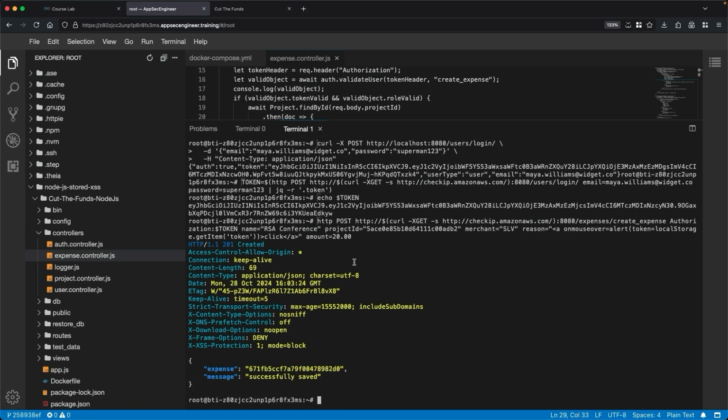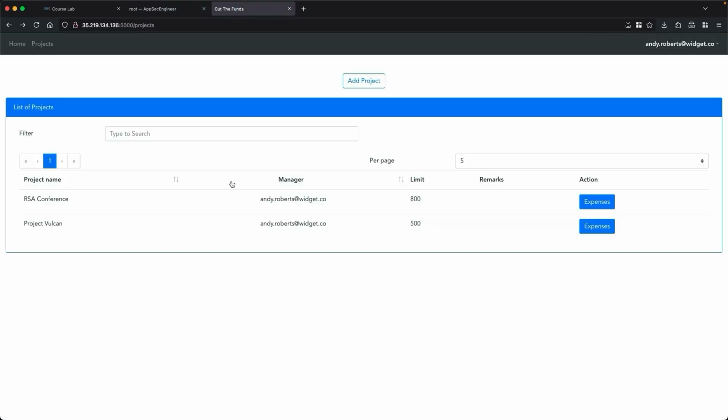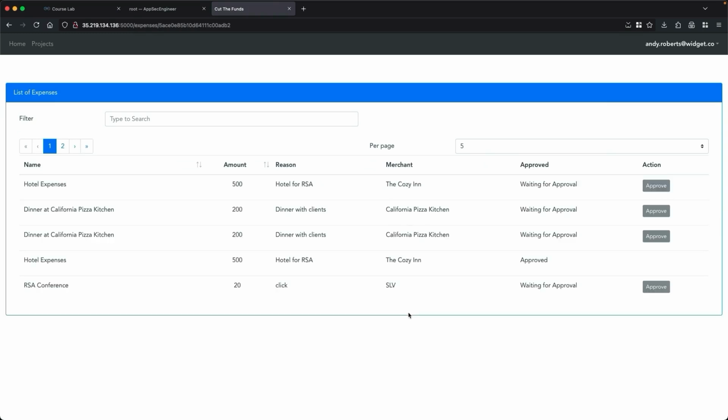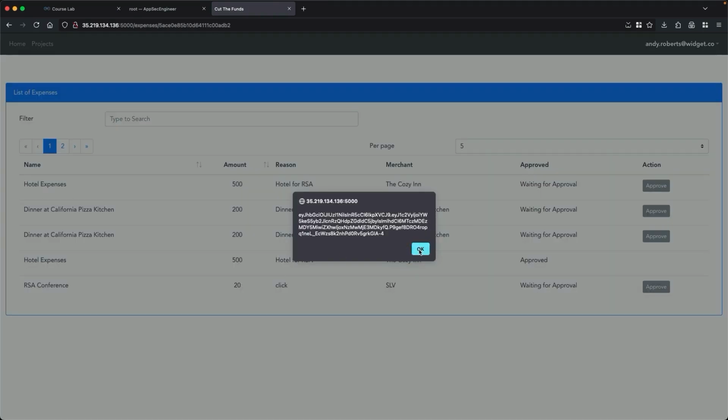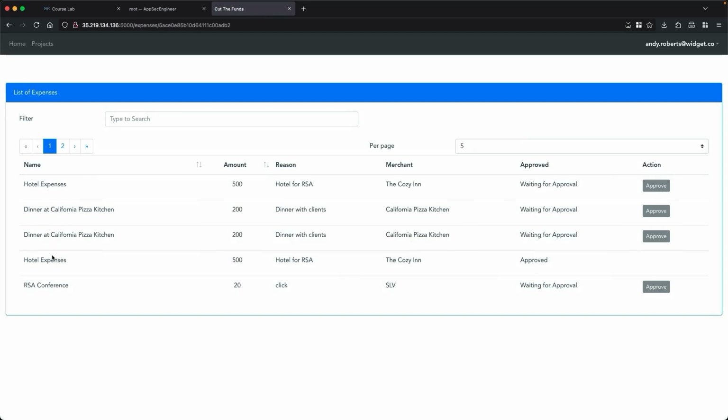Let's go ahead and look at the application and see how this would show up. In the application itself, I have the RSA conference expenses section. There are several expenses listed here. One of them reads RSA conference with an amount of 20. There is the merchant SLV and it's waiting for approval.